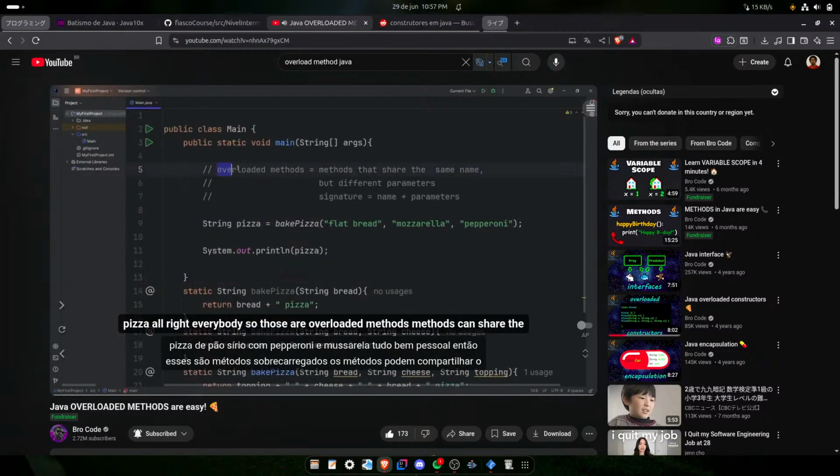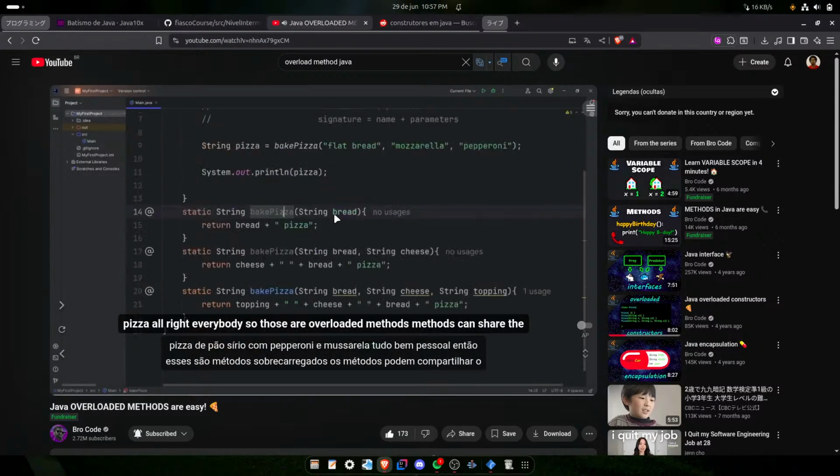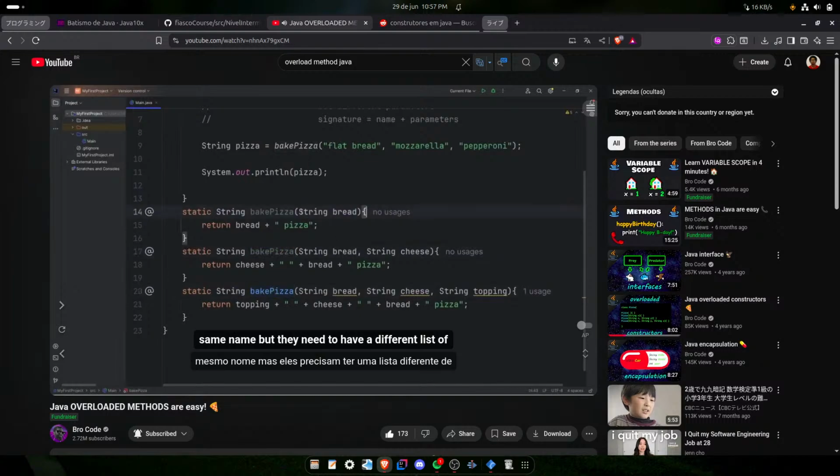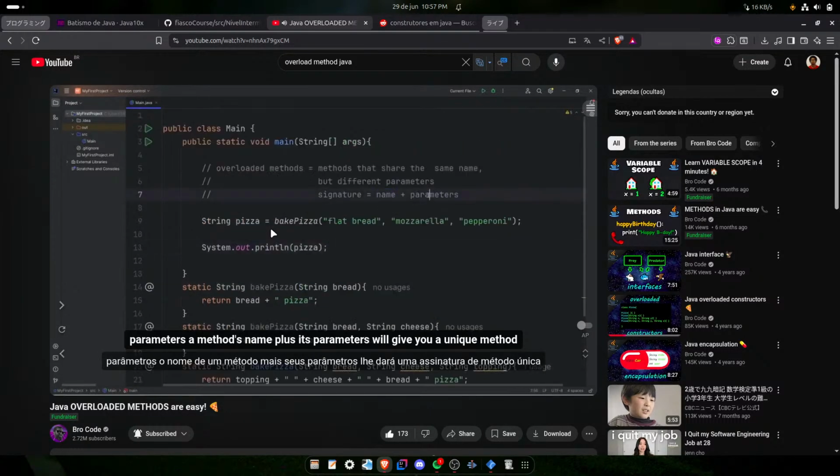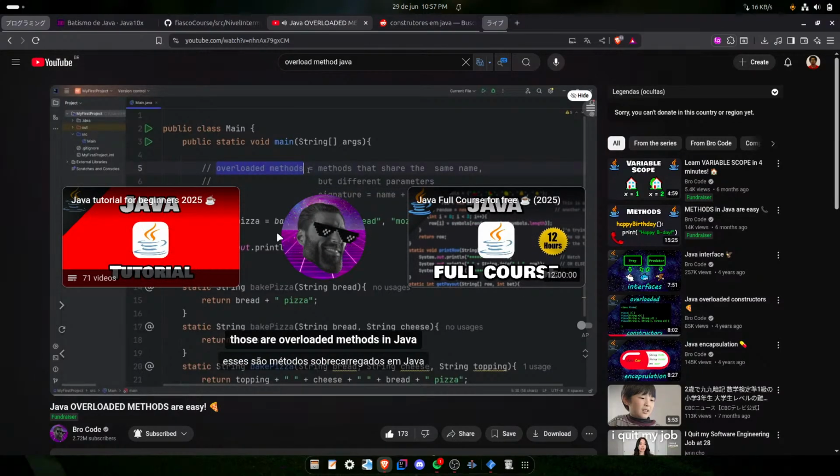Alright everybody, so those are overloaded methods. Methods can share the same name, but they need to have a different list of parameters. A method's name plus its parameters will give you a unique method signature, and no two methods can share the same signature. And well everybody, those are overloaded methods in Java.